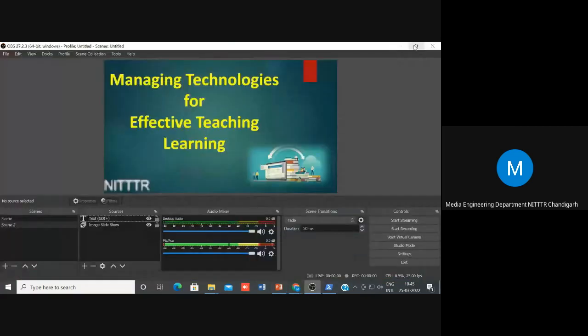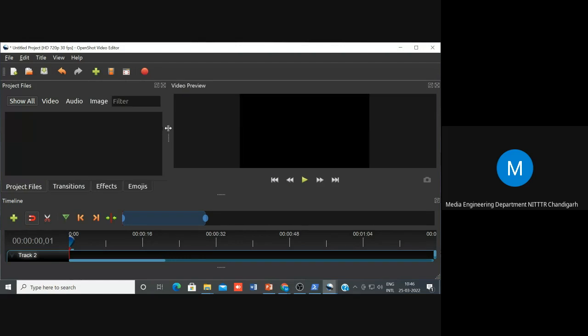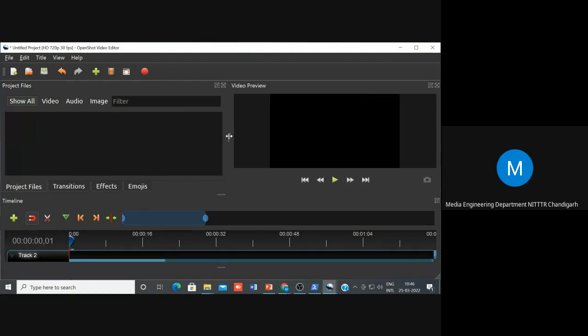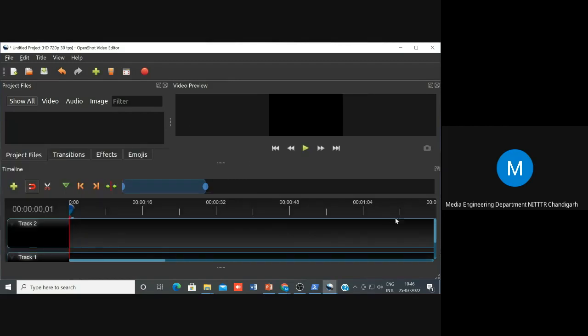So I'll directly open. So when you first download the software, it appears like this. So this is the project window. This is a video preview window. These are the tracks. You can see from here. Track 1, track 2. So these are the tracks. This is your menu bar.